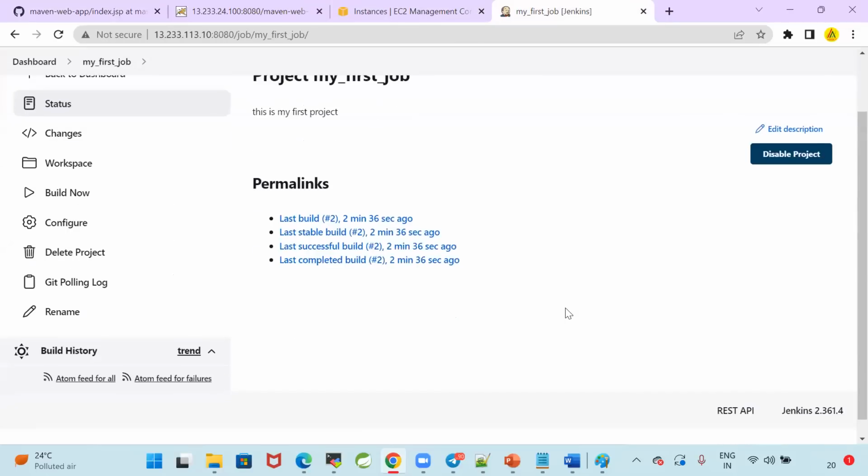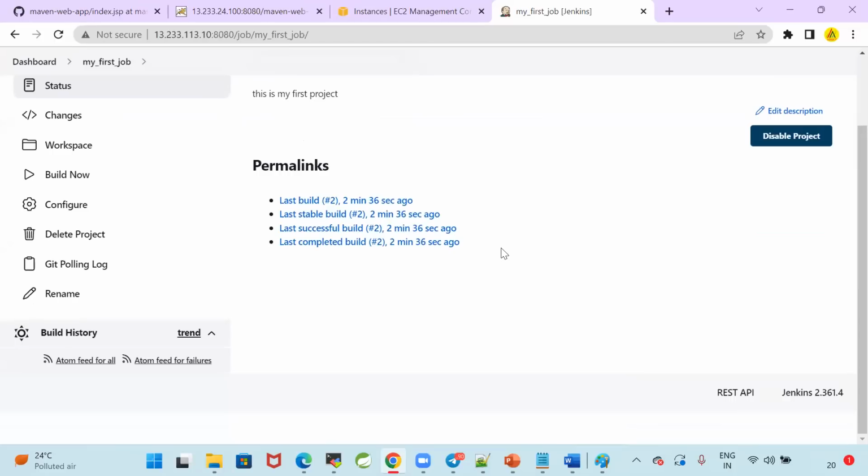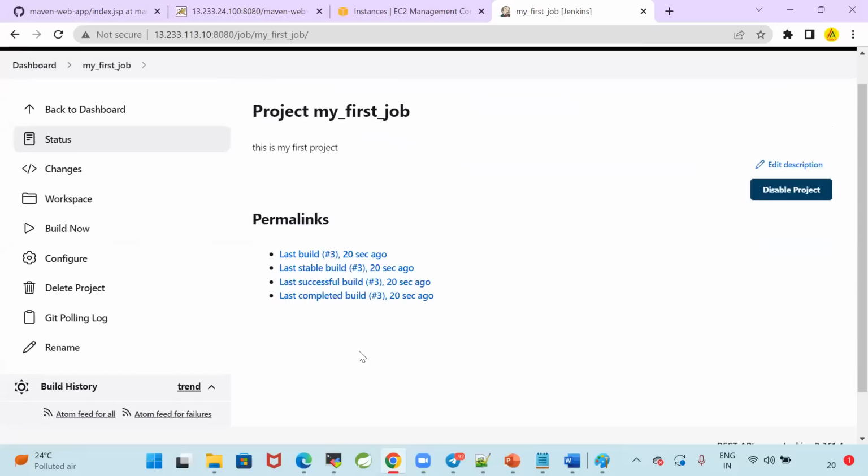Now verify the Jenkins process. I have done the code change. See the Jenkins. I'm not doing anything. I'm not running the job also. I have done the code change in the GitHub. Let us see what will happen in the Jenkins.